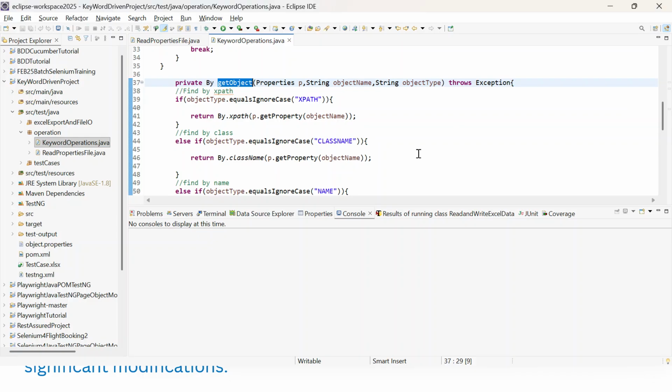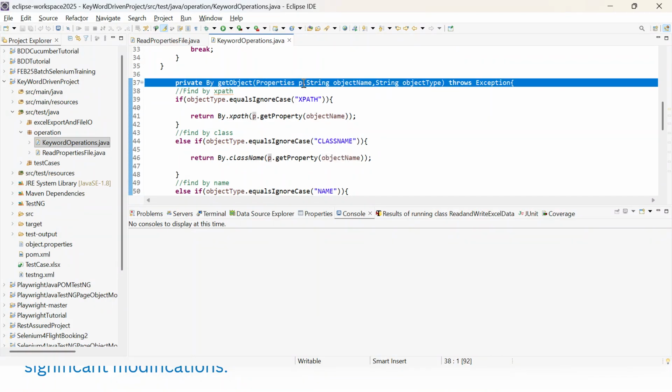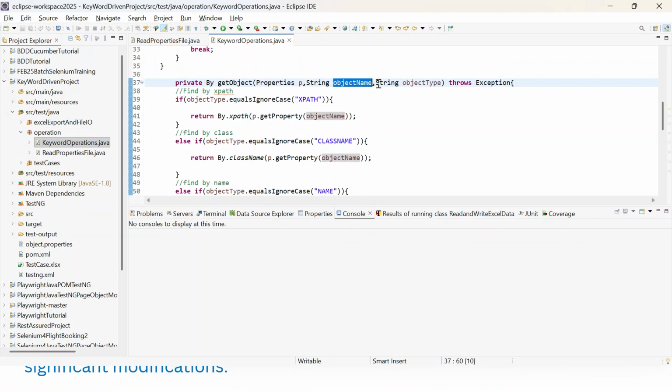Okay, now we are mapping it here. If object type equals ignore case "xpath", I am calling by.xpath with the property object name. Here you could see I am providing a couple of arguments: Properties p, String object name and object type, and an exception is there.